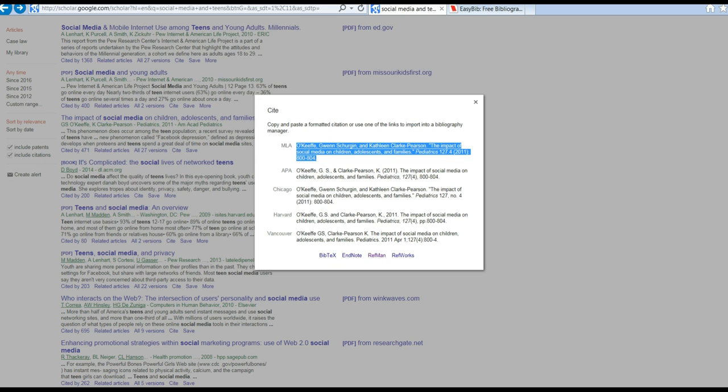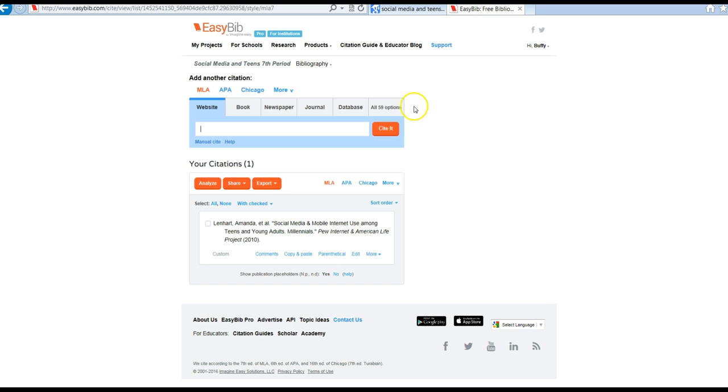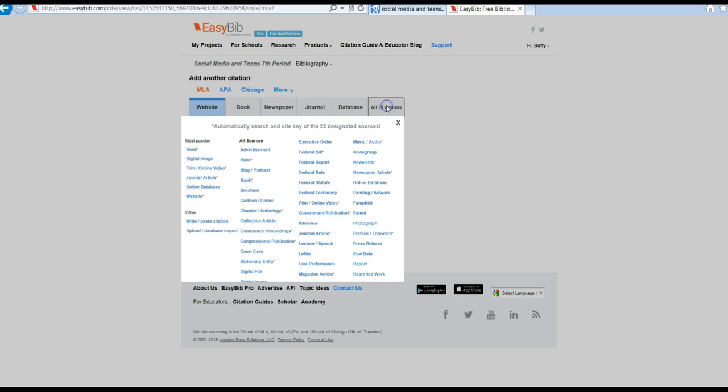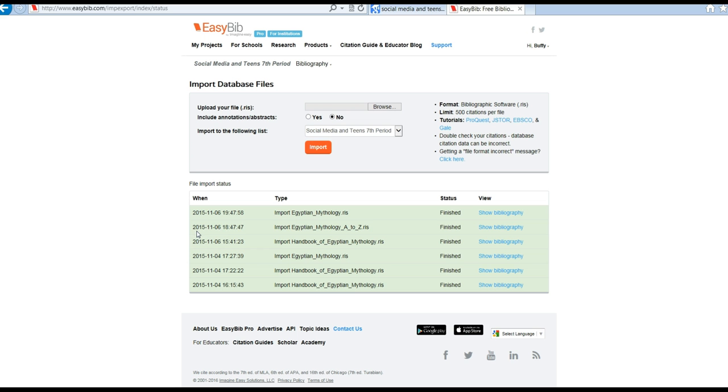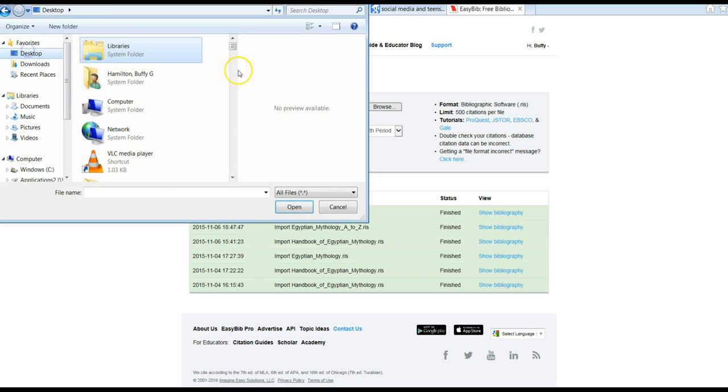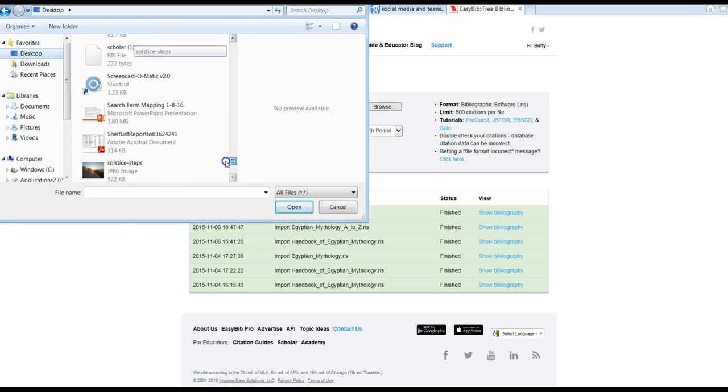All right, now I'm going to close that out, and I'm going to go back into EasyBib, and I want to again go to all 59 options. But instead of pasting a citation, I want to go to upload a citation. So I'm going to browse and go get that file, and I'm going to look for that scholar.ris.